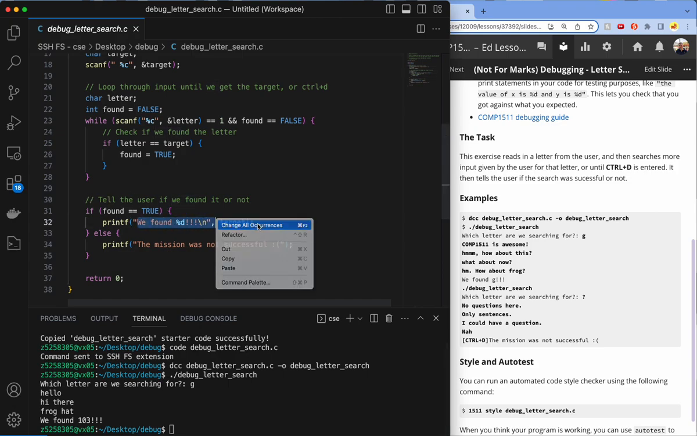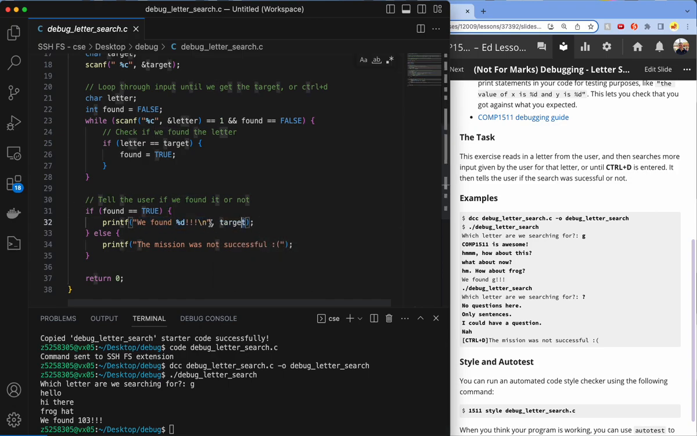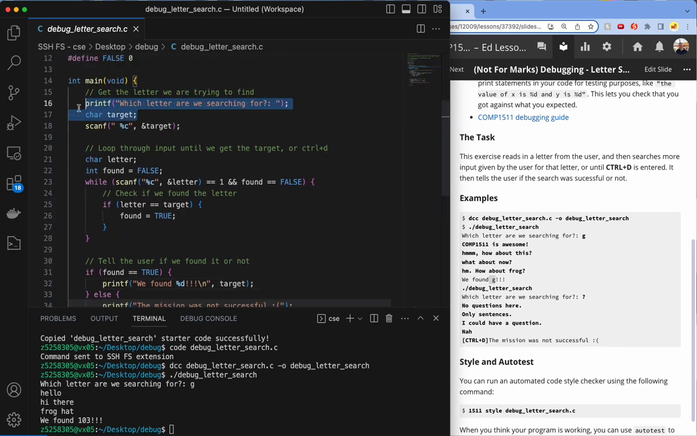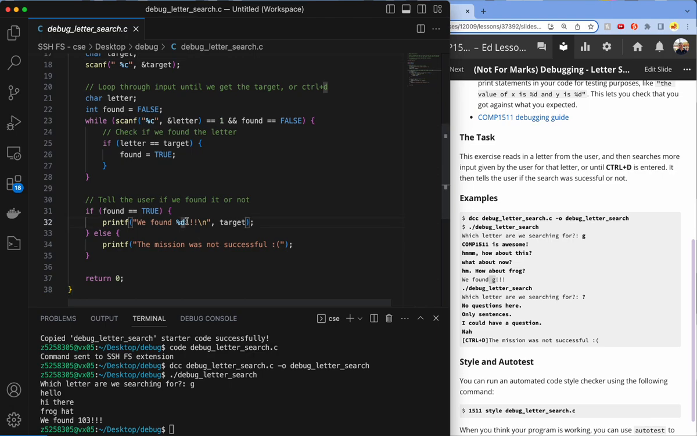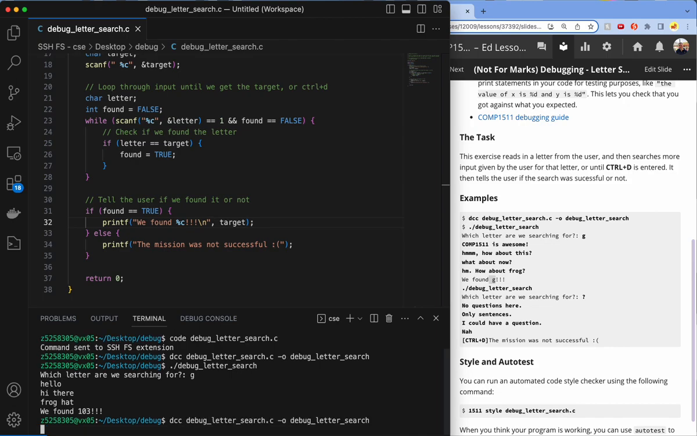So we found it's printed out here. But it's giving us %d. And from this spec, it seems like we want to be printing out a letter. So this format string probably needs changing. What is target? Target is a letter that we scan up here, or a character that we scan up here. So it would make sense that we should change this to %c. So we'll save that, and we will recompile.